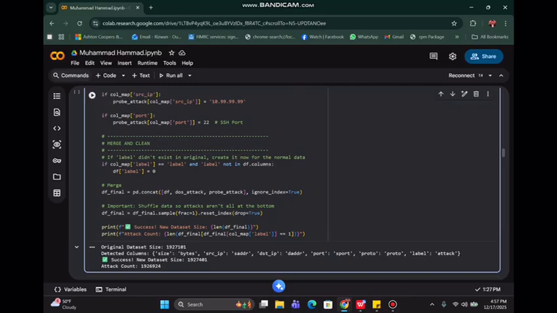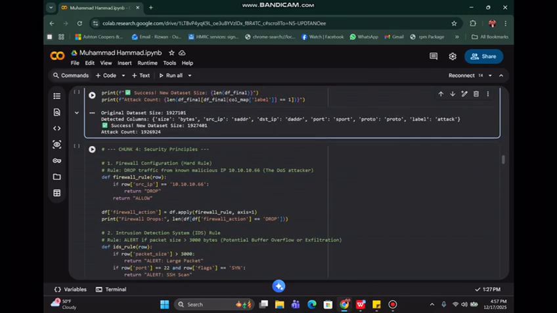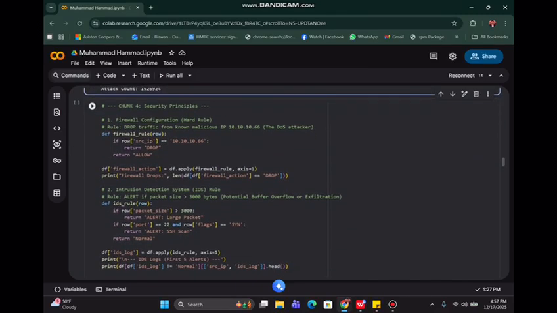And after that, we'll merge and clean. We'll merge both datasets and see if there is any missing data or missing column. If there is a missing column, we have to fix it. It will show an error, and as you can see, the new data is generated. And then now the fourth chunk starts.